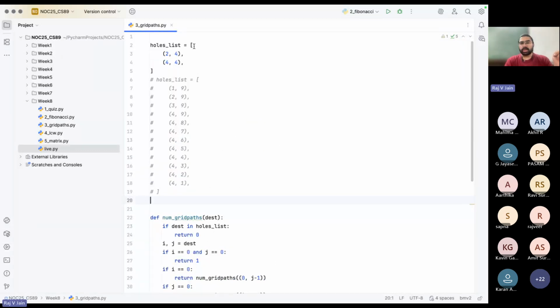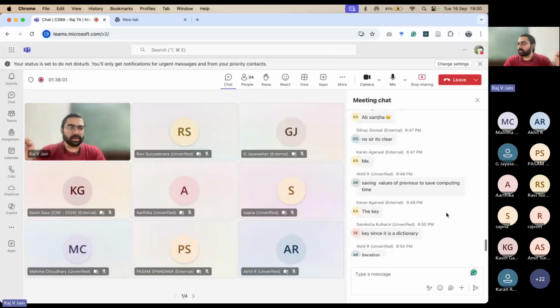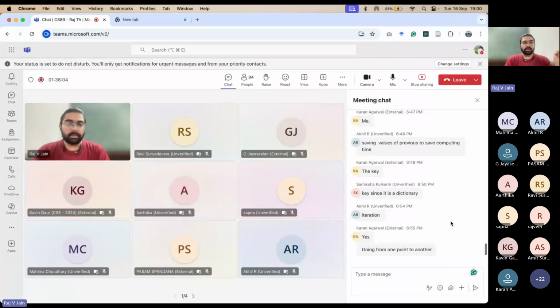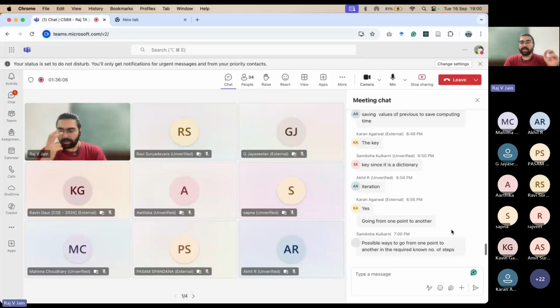So grid paths, going from one point to the other. It's a possible number of ways, right? So how many possible ways are there? You want an integer, basically how many possible ways there are to reach from 0 0 to whatever point you want to go. And there's a constraint: you can go either towards the right or towards the top, assuming the point you want to go to lies in the first quadrant. So you want to go from 0 0 to a point in the quadrant.